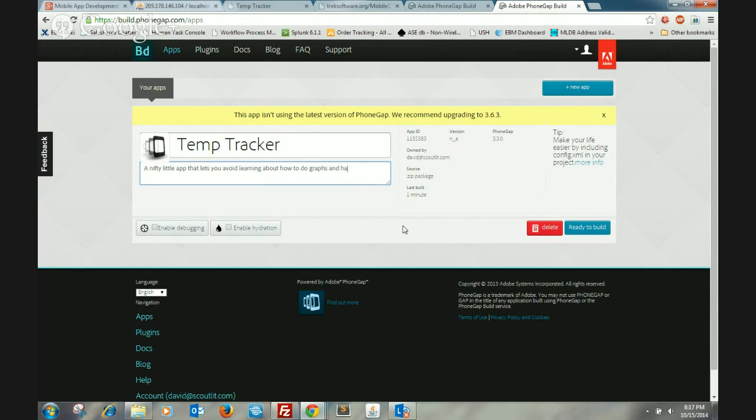And have fun tracking the temperature at the same time. Whatever, you can give it whatever description that you want, and then just go ahead and say ready to build.